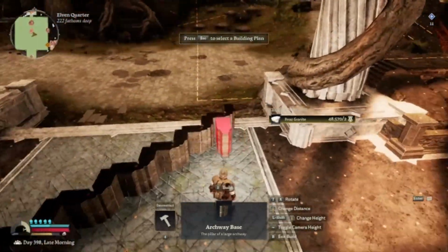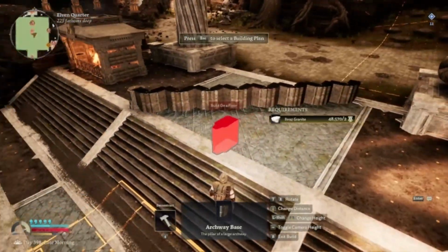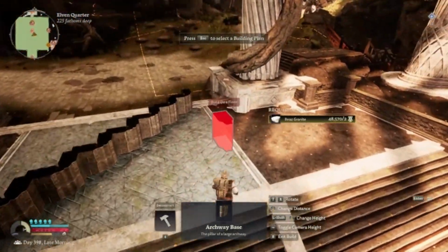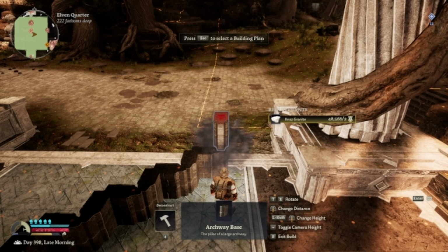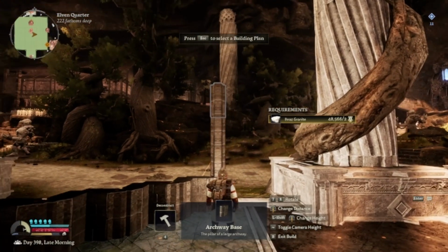So there's your baseline. And then you can build up a full column height. The standard granite column is 4 of these sections high.